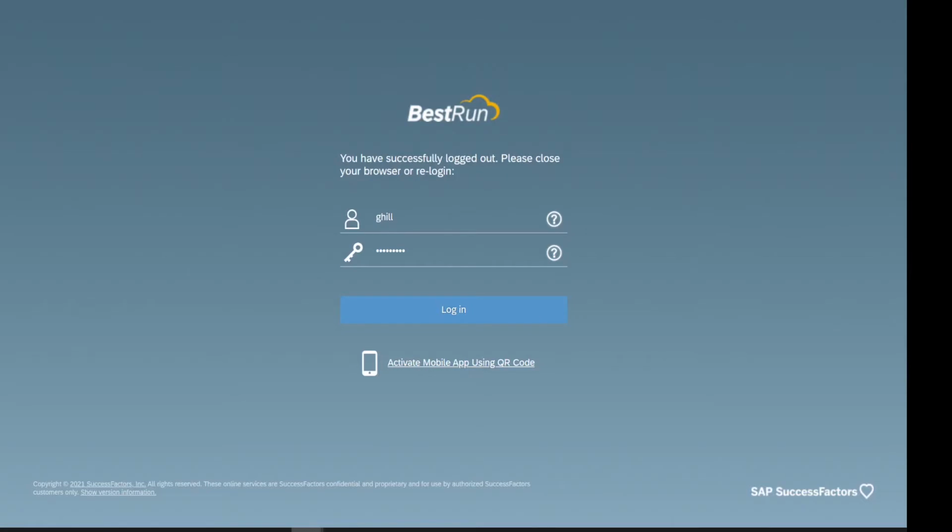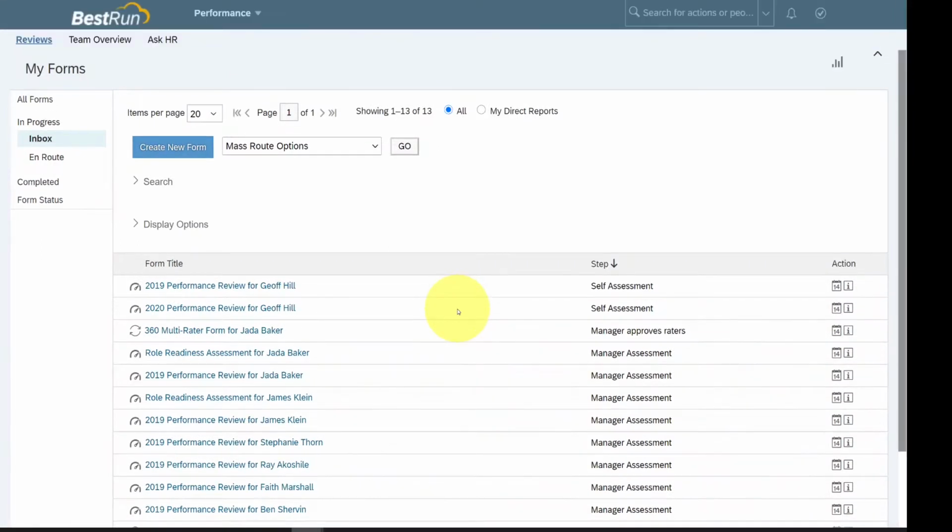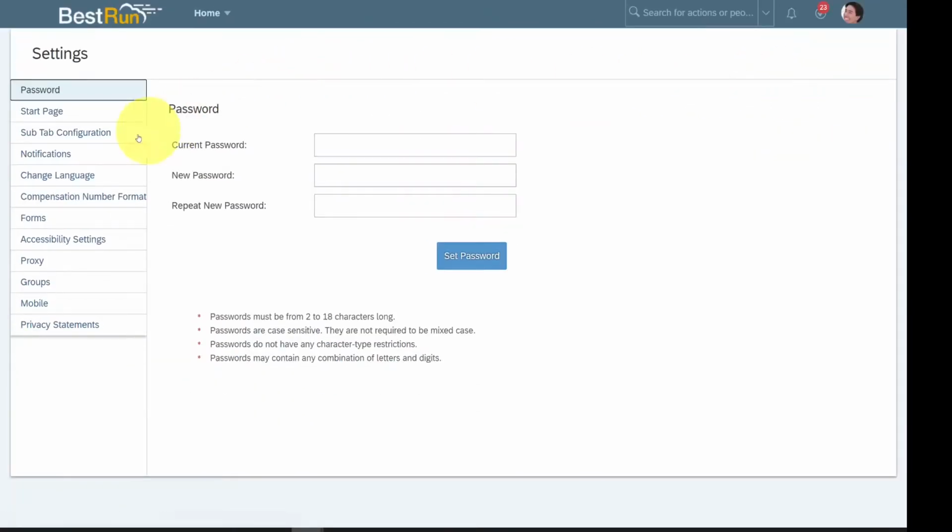I've previously set up my Start page to go to my Performance Management tab once I log into the system. When I go to log in, you'll see that I'll be brought to the inbox on the Performance Management page. However, I'd like to be able to make this go to the Team Overview page. This too is now available. Simply click on your image icon, click on Settings, and go to the Sub-tab Configuration page.